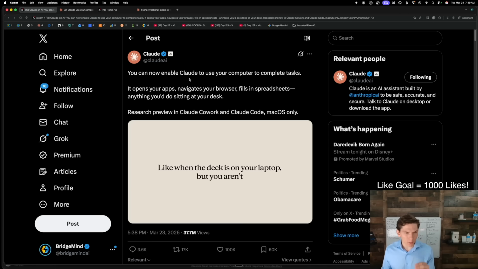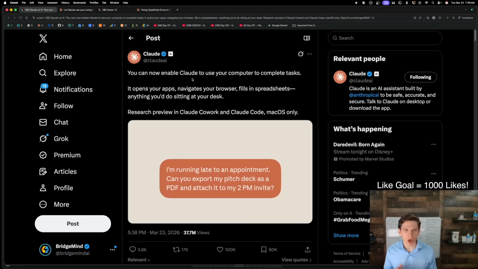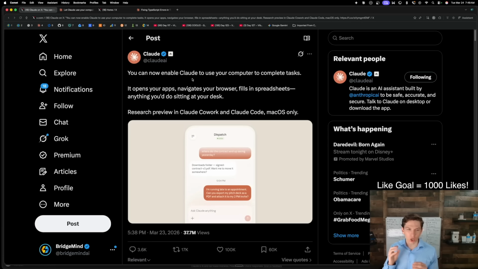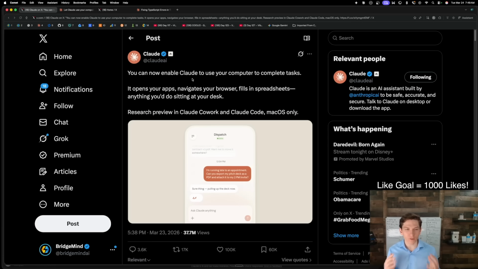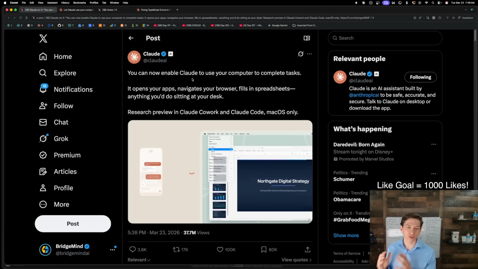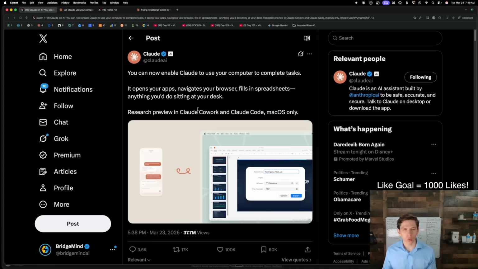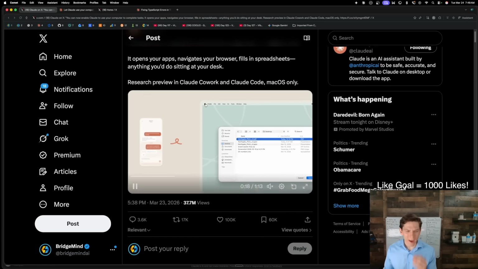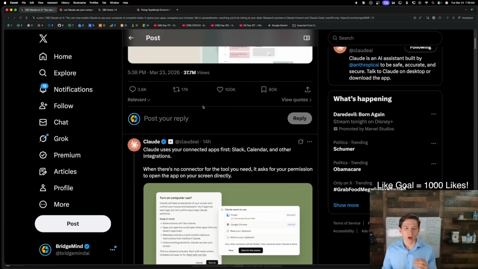But Claude basically released this tweet and they said you can now enable Claude to use your computer to complete tasks. It opens your apps, navigates your browser, fills in spreadsheets, anything you do sitting at your desk. Research preview in Claude Cowork and Claude Code, macOS only. So I'm a Mac user and I'm a Claude 20X subscriber.